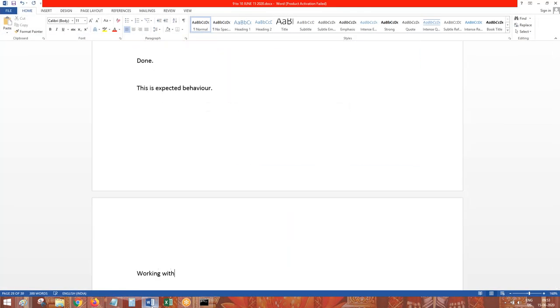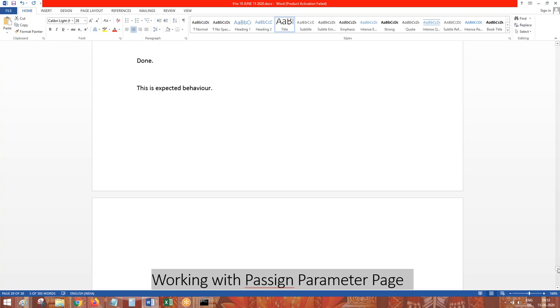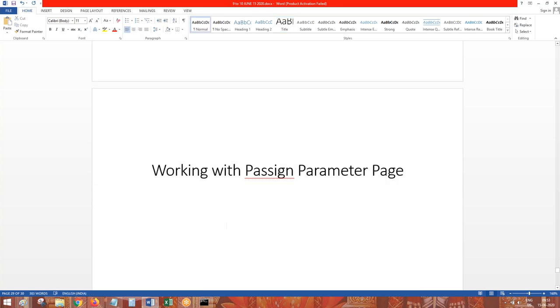What did you understand out of all this discussion? When we are passing parameter page from one rule to another, the parameter names should be similar. Yes, that is the only point which we need to understand.